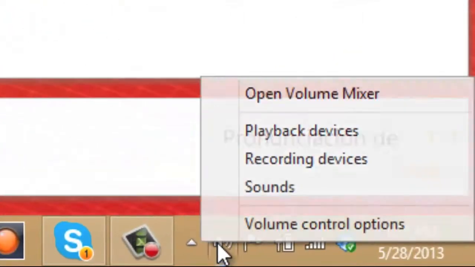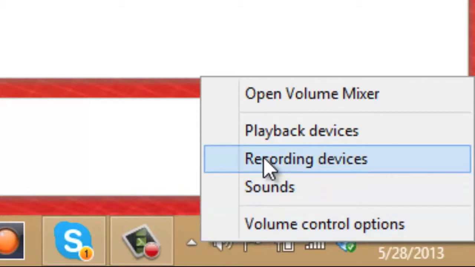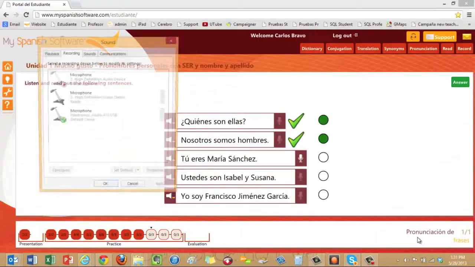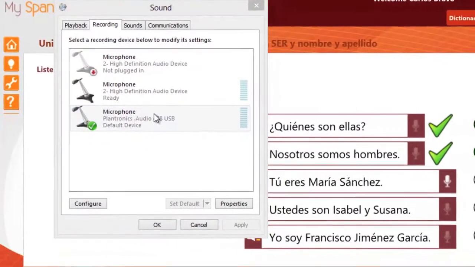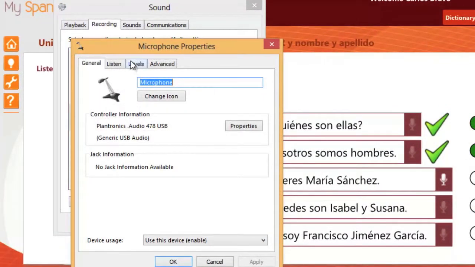Now we are going to calibrate the microphone for PC users. Right-click the speaker icon and select Recording Devices. Here, you will be able to see if your USB microphone is capturing sound. If you don't see the green bars move, double-check that the microphone is not muted. Select your USB microphone and then click Properties.